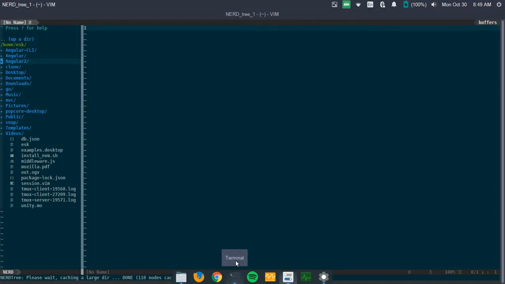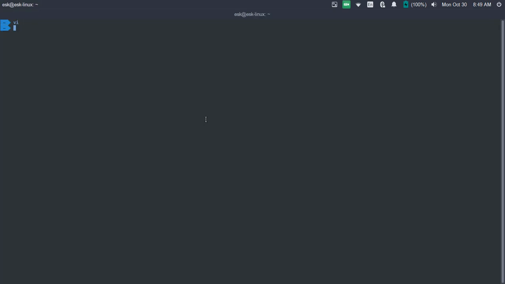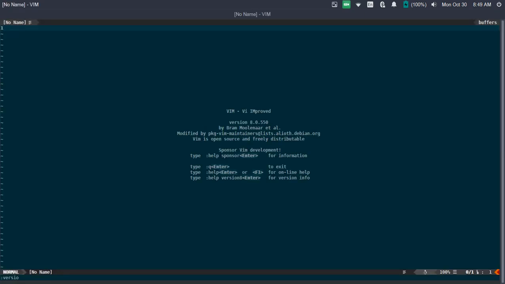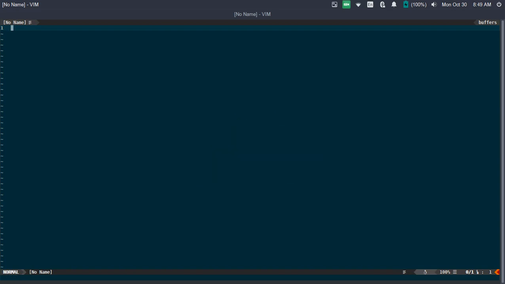Next up, the Vim setup. My Vim version is 8.0, and I'm using Pathogen for the plugin installation. I'll show you my vimrc config, and also the types of plugins I'm using.